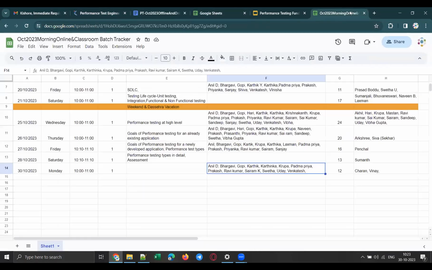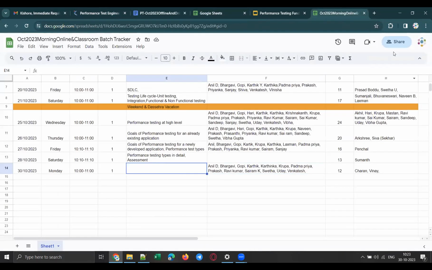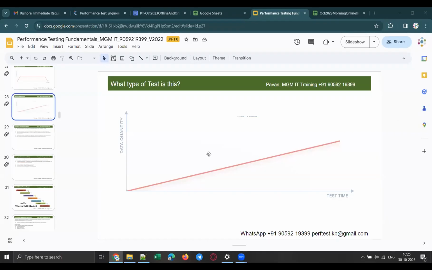So let me open your batch tracker. And did I share this batch tracker with everyone? We are done till here in the last session, right? Till the last session. Okay.